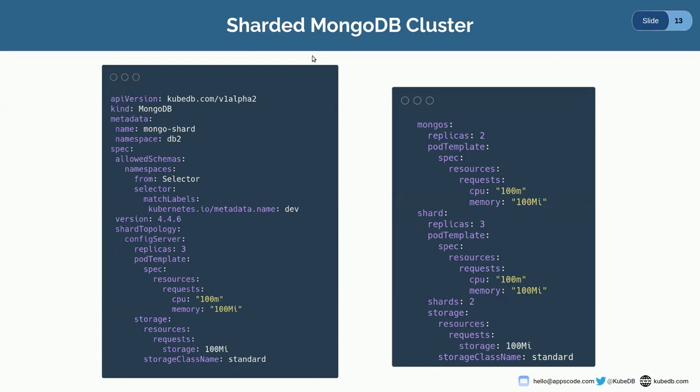So in the sharded cluster, we can actually divide the data, but using a replica set, we are just copying the data from primary to secondary and so on. So in the sharded spec, you can see the config server here. The config server stores the metadata and configuration settings for the cluster.